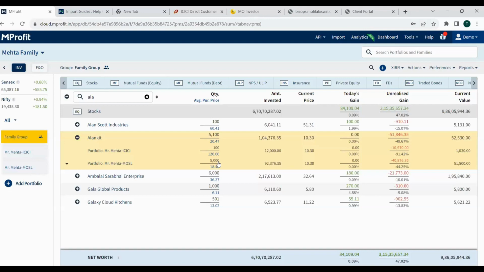Right, absolutely. And one last thing on the group feature, you can also create a custom group. So the family group is created by default, but let's say that you had portfolios for Mrs. Mehta also, and you wanted to see Mr. Mehta's consolidated holding and Mrs. Mehta's consolidated holding separately. Then we can create a custom group that only includes two portfolios.